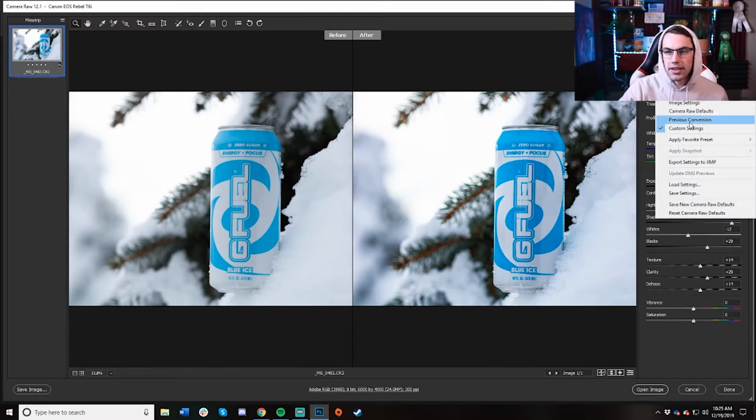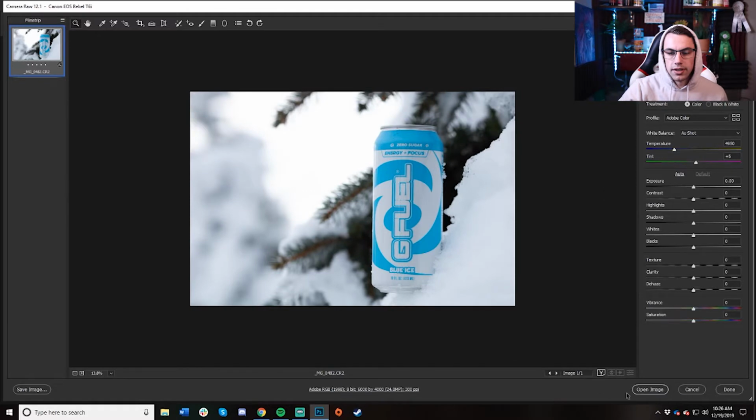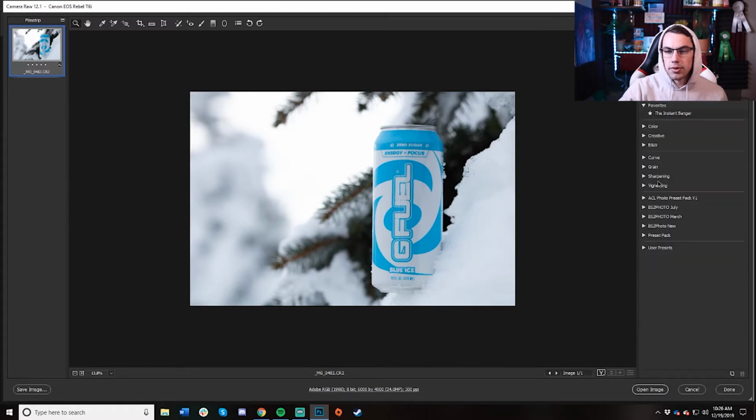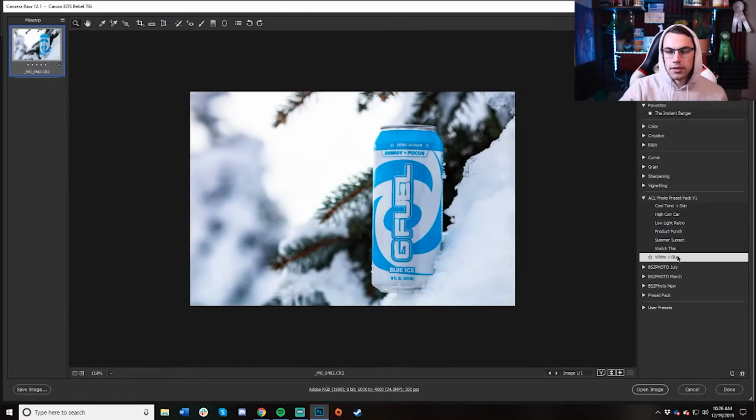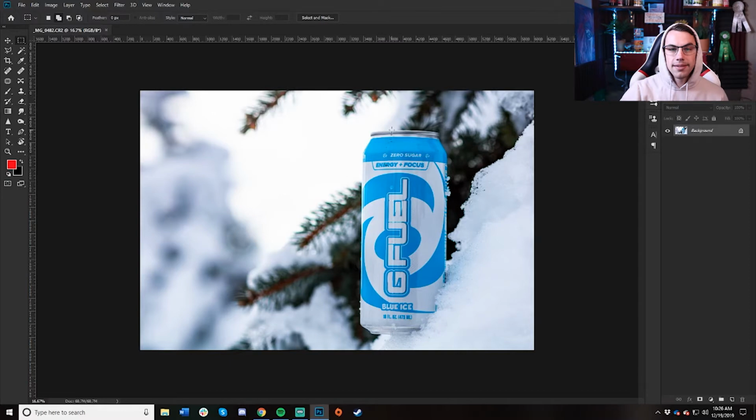We're going to reset back to Camera Raw default. So reset to camera default, and now they're the same image again. We're going to cycle through here till we're back to this, and then we're going to load our preset again. So we're going to load the white and blue preset and open the image. And just like that, my image now has the preset.